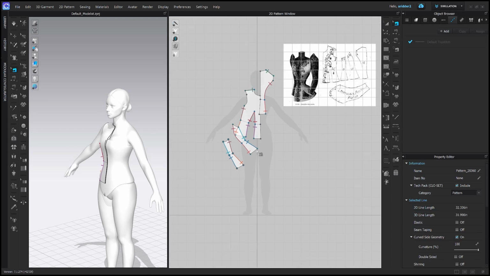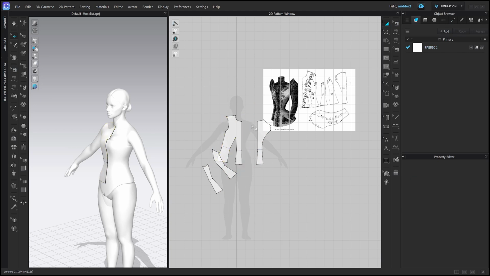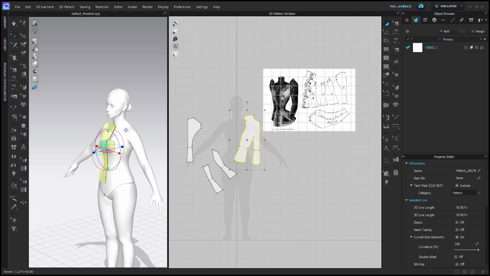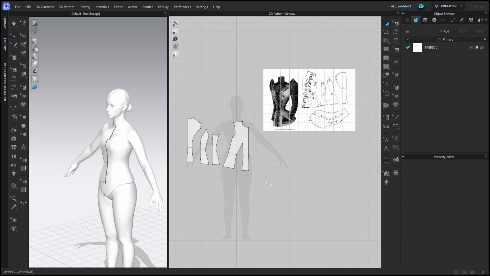All right, now I have these patterns. They look pretty close to my reference, which is really cool. I want to go ahead and rotate them though so that they are oriented in a way that makes sense. All right, so similarly to how they're laid out here, I'm going to move around, rotate this one, put that one, that's my side back piece, rotate this one, my side front piece, and that looks really good with those rotated.